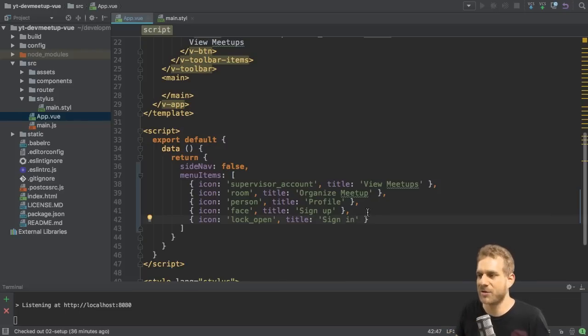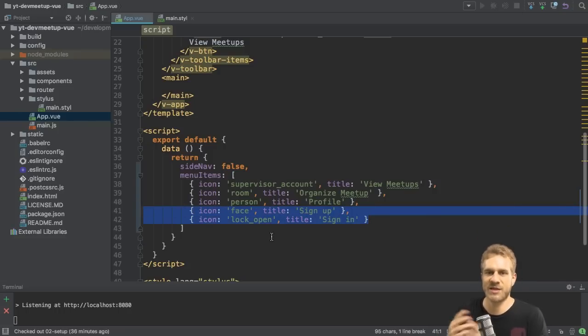Now here's an important note. In this application, I'll of course add authentication later. And once we have that implemented, we'll only show menu items which make sense. So for authenticated users, we want to show the first three. And for unauthenticated users, the last two, because unauthenticated users certainly need to sign up or sign in before they can do something with our application. So this is the setup I want to use.